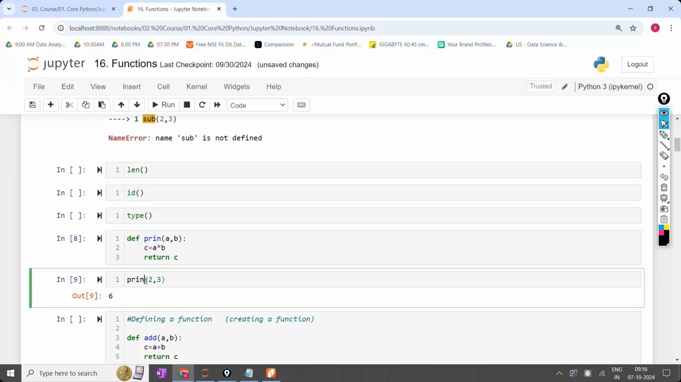Now, can you create a print like that? Print is already an inbuilt function. Whichever inbuilt functions are there, if you create them as a user defined function, then it is going to take whatever you have created. It will not take the default one automatically. Again, it is going to be a problem. Is the point clear?